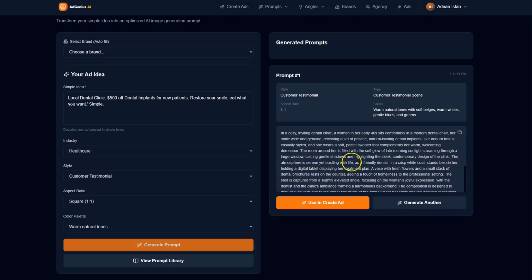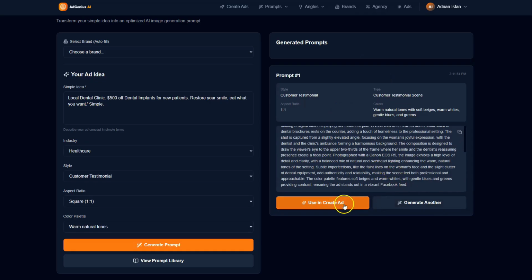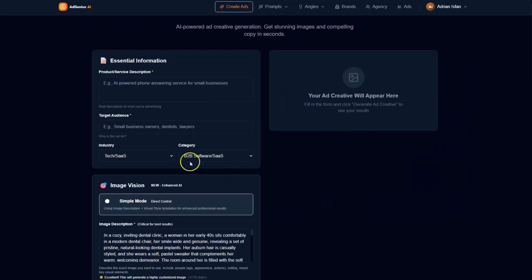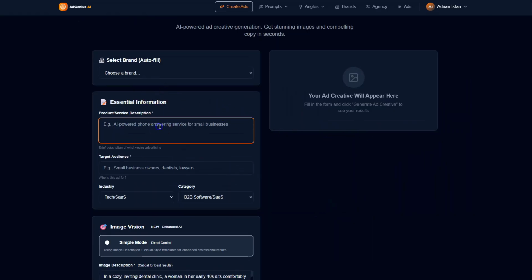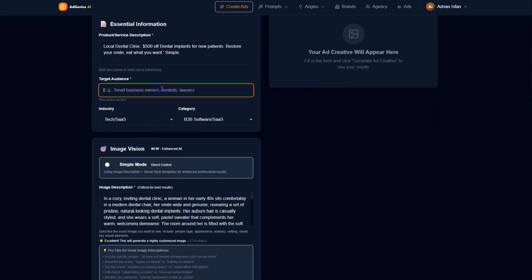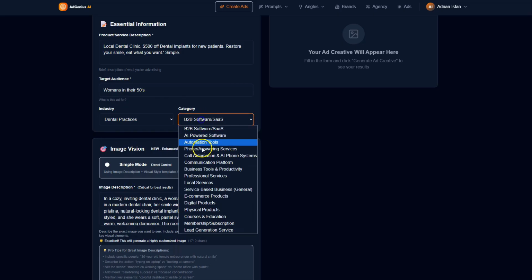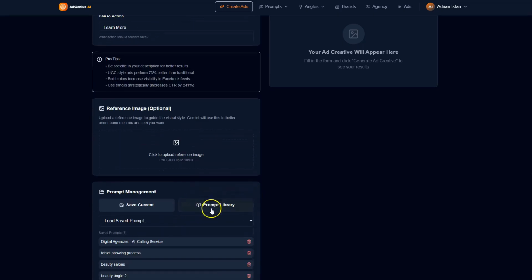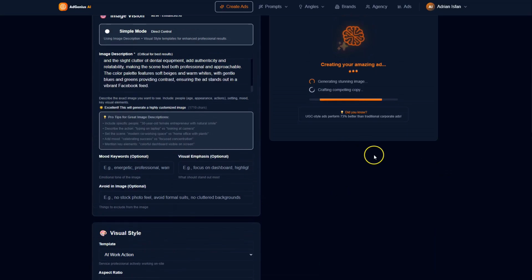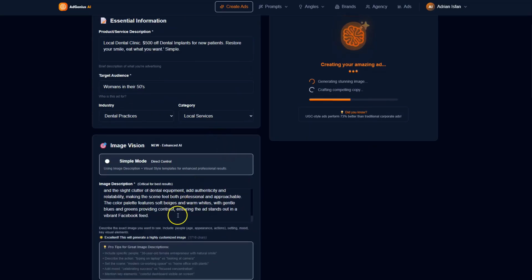Okay, it takes a while to get us the prompt, but now we do have a very good prompt which we can just go ahead and use in create ads. And just do this again. Women in their 50s. And let's just reselect the dental practices and let's say local services, doesn't matter. So let's just generate again just to test the prompt. It's going to be a good one, I'm sure of that.